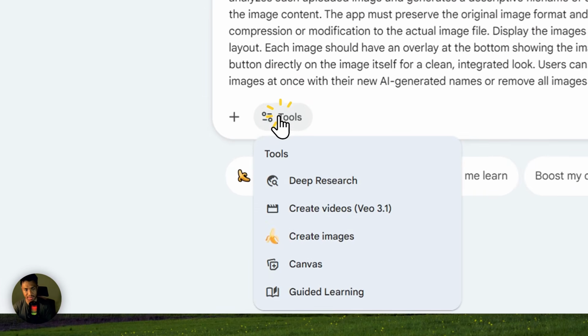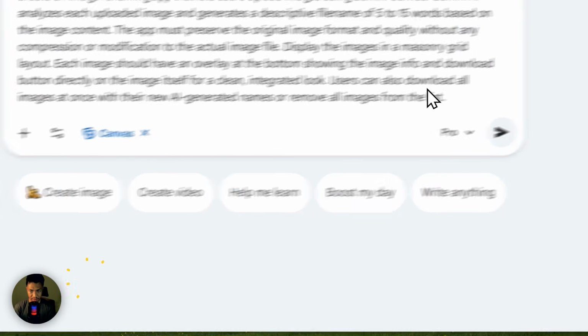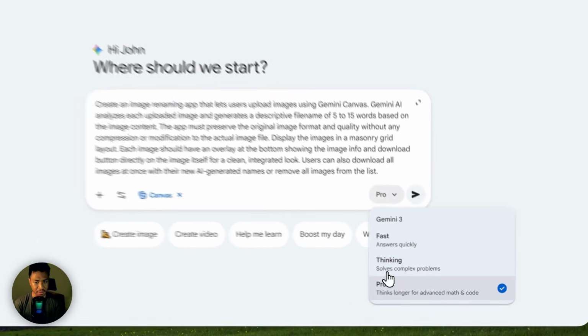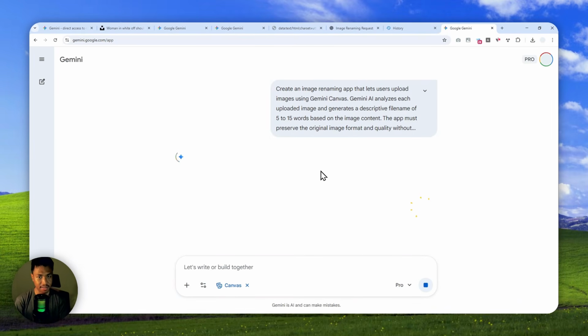So you can click Tools, click Canvas, and for the variant, I highly recommend using the Pro version because that is the best model or the best variant when it comes to coding, because after all, it is a web-based app, so it's going to do some coding. It might take about 1 or maybe 2 minutes to create the whole thing.